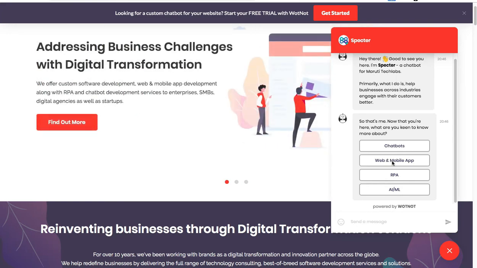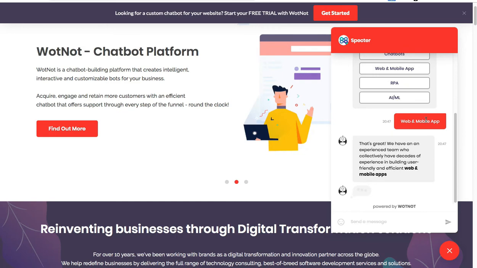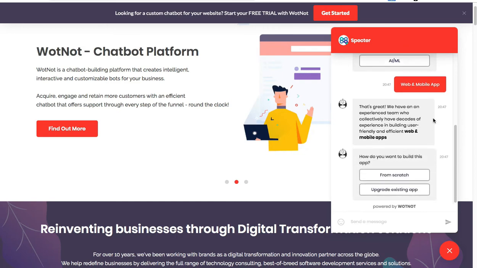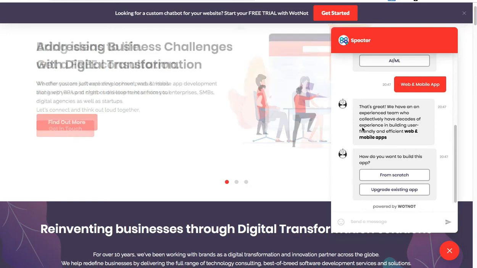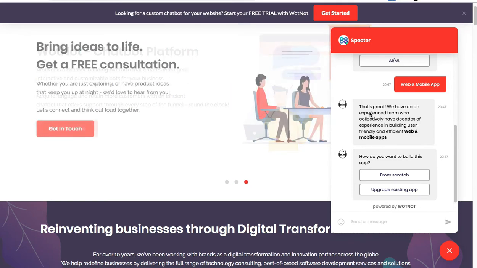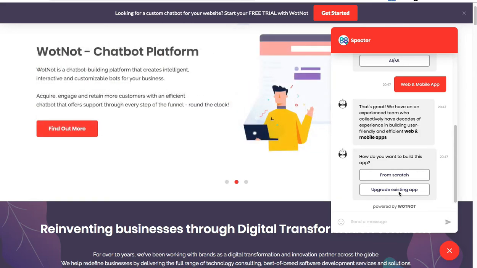So let's say I'm interested in a website and mobile app. If I select this, let's see what happens. Can you see, this is my conversation, and as soon as I select any option, I'm getting a reply from the bot almost immediately. It says, that's great, we have an experienced team who collectively have decades of experience. How do you want to build this app? Do you want it from scratch or you want to upgrade your existing app? Let's say I select from scratch. Let's see what happens.